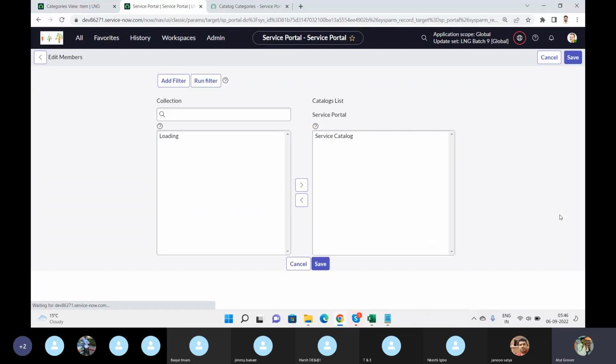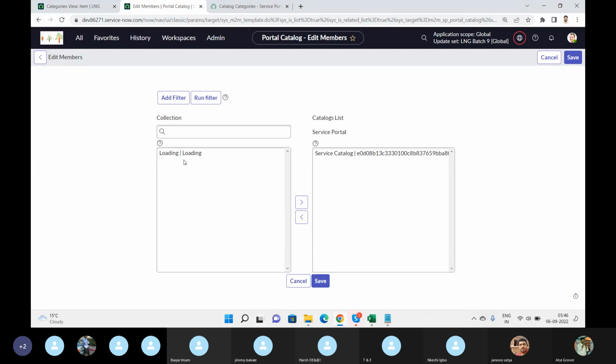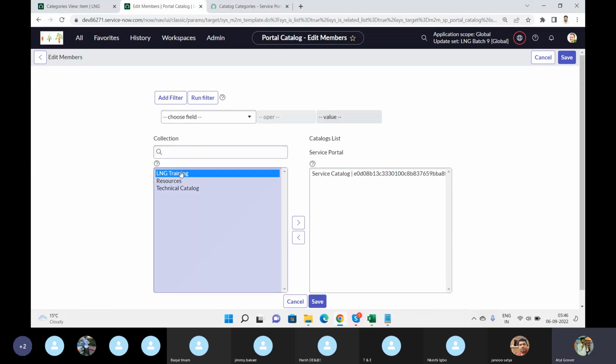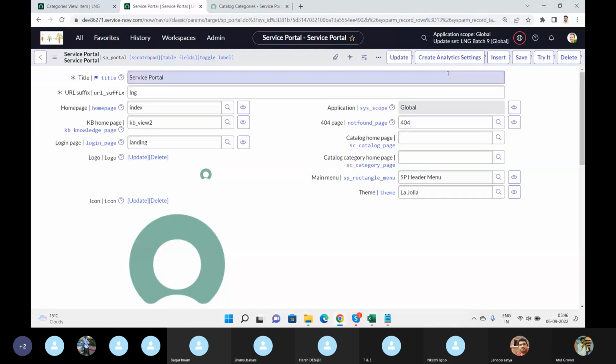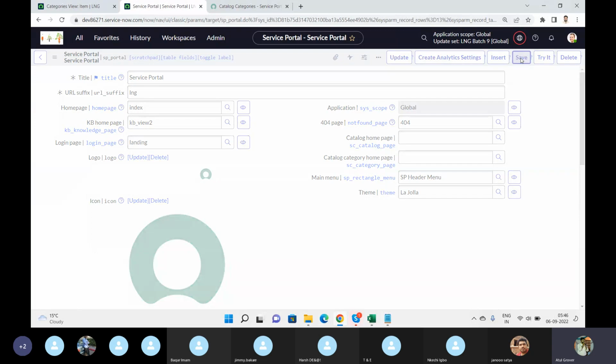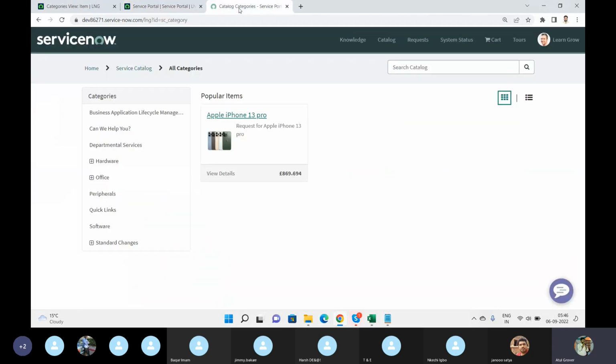Click on edit and add training. Done. Done, and reload this page. Same question, still not appearing. Why?